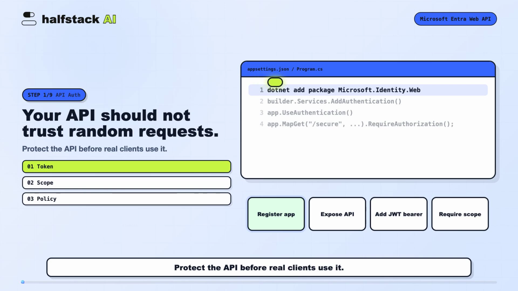Your API should not trust random requests. If a client can call your endpoint without a real token, you do not have an application boundary. In this video, we secure an ASP.NET Core web API with Microsoft Entra ID, formerly Azure AD, and we separate three ideas that beginners often mix together: authentication, authorization.